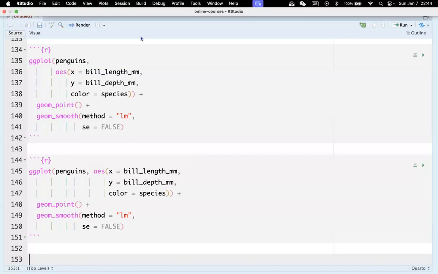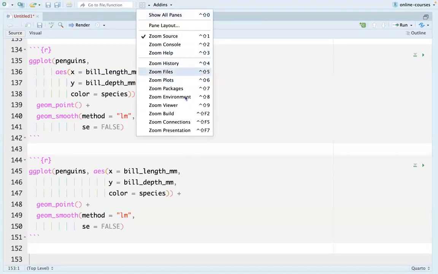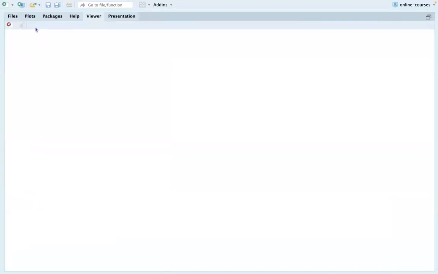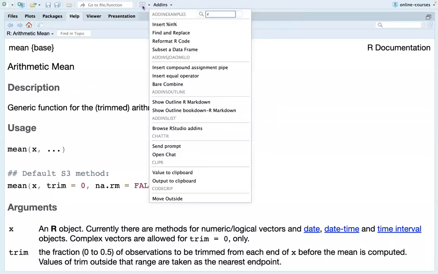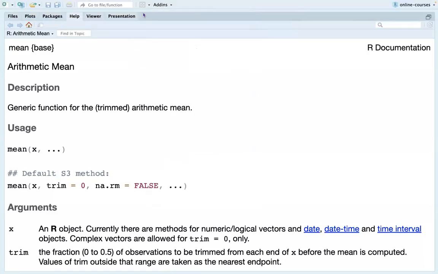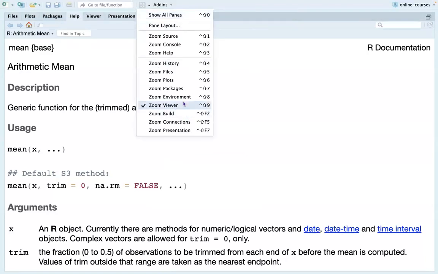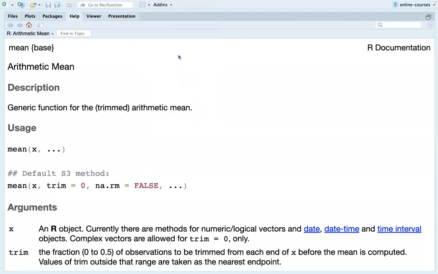And you can find it. The other, for example, sometimes you want to zoom viewer to see help, then that will help you. Yes, your help is there. There is a help. Yeah, help.